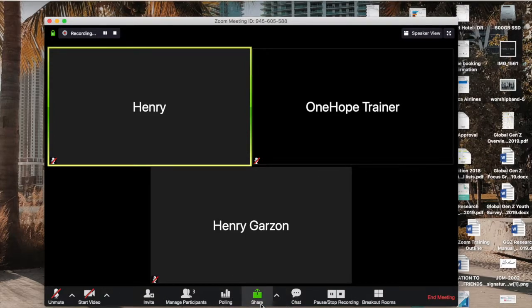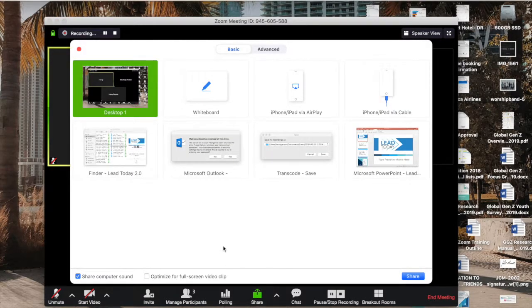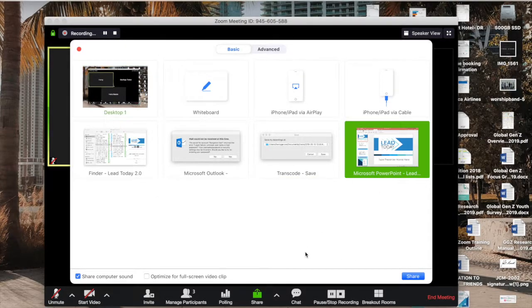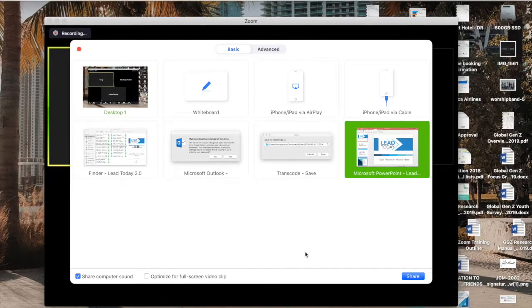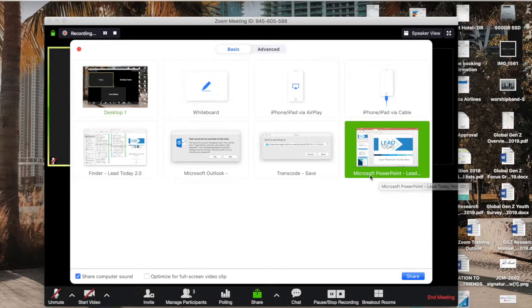So when you share your screen, you're going to have different options. Either you can share your whole desktop and people can see everything you're doing, or you can share a specific window that you have opened, right? Let's say in this case, I'm sharing my screen because I have a Lead Today training, or I'm doing a presentation on Lead Today. Then I can choose to only share this specific window of PowerPoint.